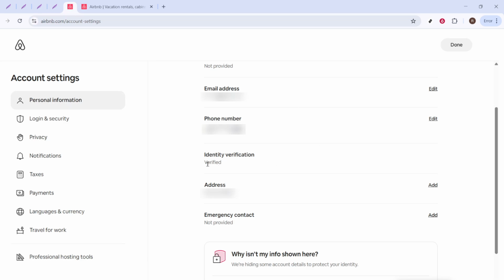Finally, once Airbnb has verified your identity, your profile will display a verified badge next to your name. This verification process not only enhances your credibility, but also increases your chances of booking and hosting without hitches. If the process takes longer than expected, you can reach out to Airbnb support for assistance.